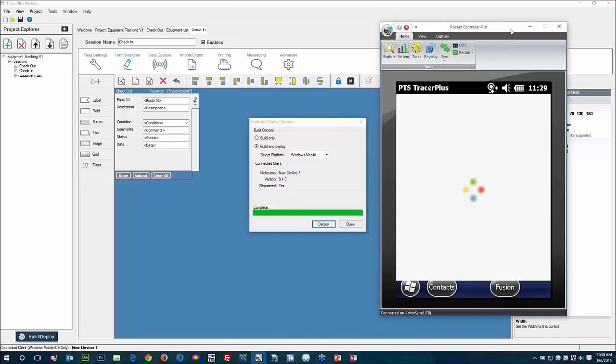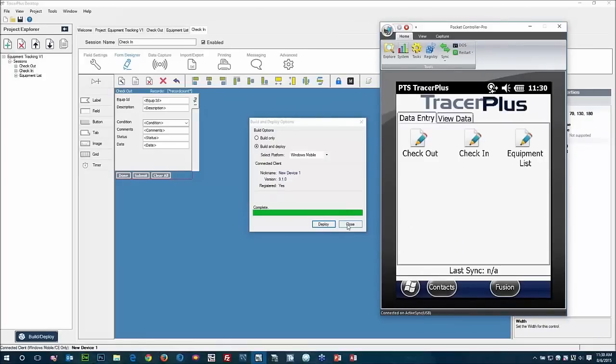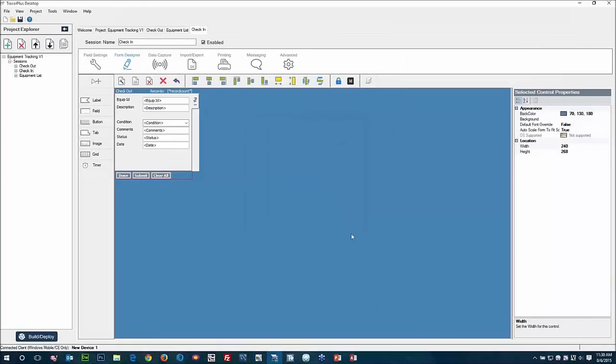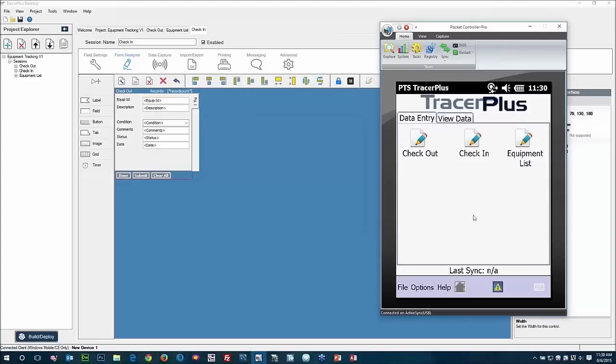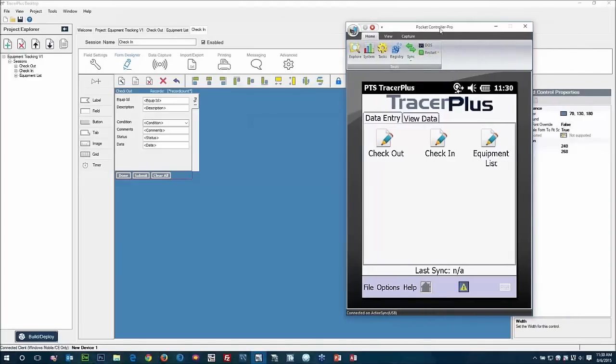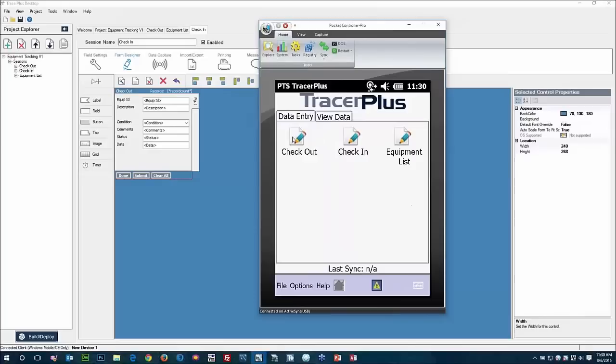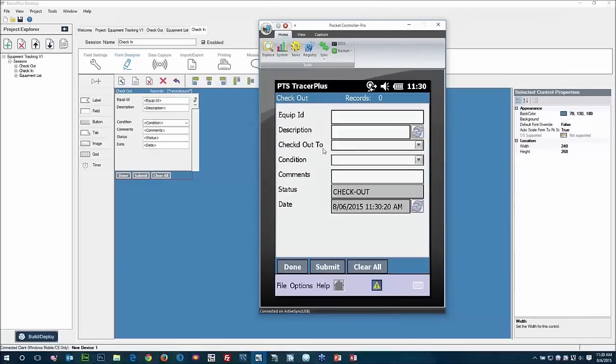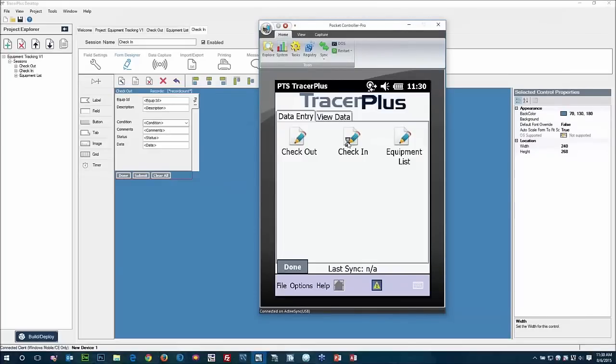And I'm using a remote tool called Pocket Controller Pro from SODI. This allows us to remotely control the device. You can also use tools such as Windows Mobile, My Mobiler, or Remote Display Control. So here's our 3 sessions here. If we look at our checkout session, it should look like our form that we designed. Same with check-in.